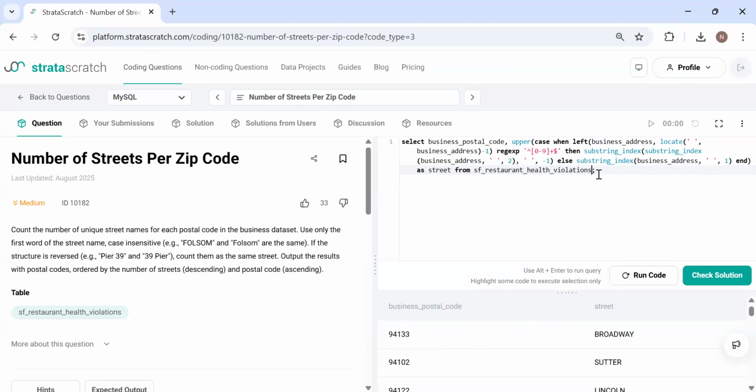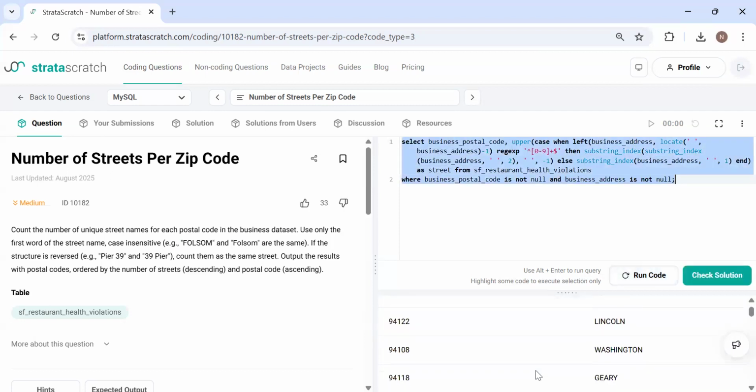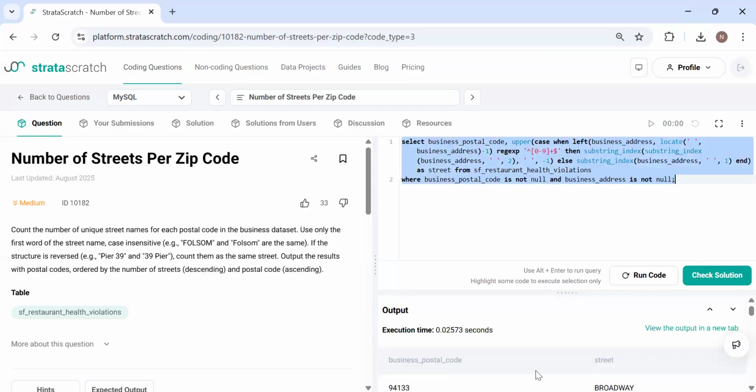Let's put the condition. We just saw that it can be empty. So we are going to write down where business postal code is not null and business address as well is not null. Now let's run this. So now we do not have any empty values. So this is what we are getting till now.